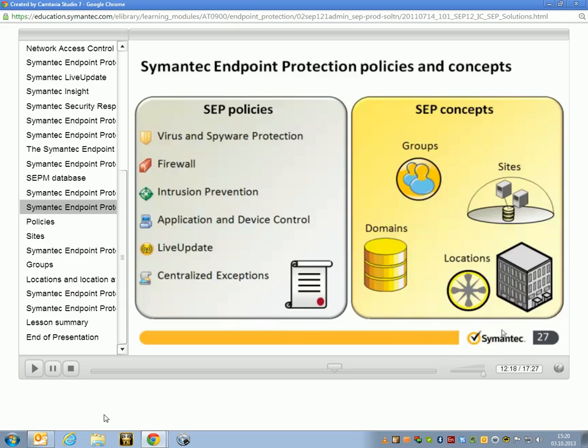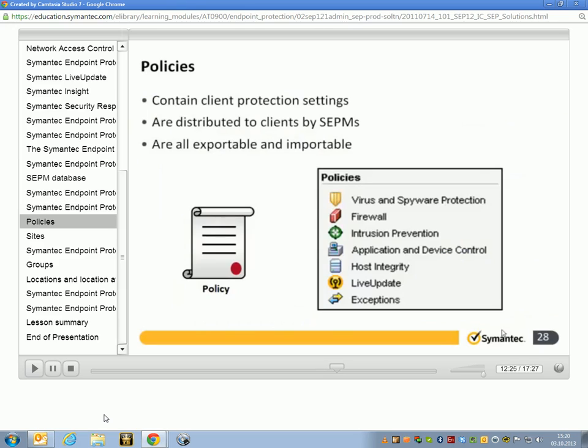So let's now look at the policies. They contain all the client protection settings. They're distributed by the SEPM, so we are able to export these policies and we can import them as well. The policy icon is the skull with red dot, and we can see again that policy list icons.